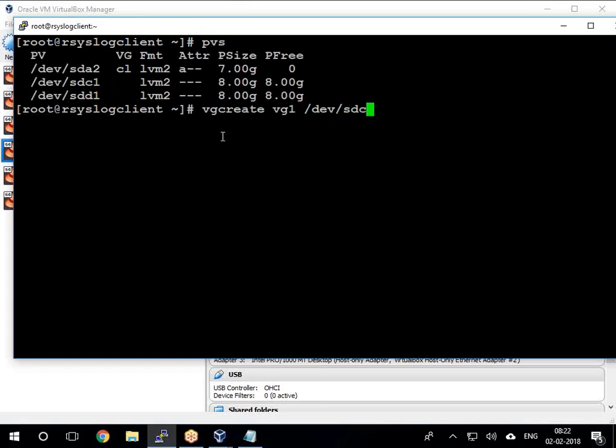/dev/sdc1, and the same thing here, we can specify /dev/sdd1 as well. See, volume group vg1 successfully created.